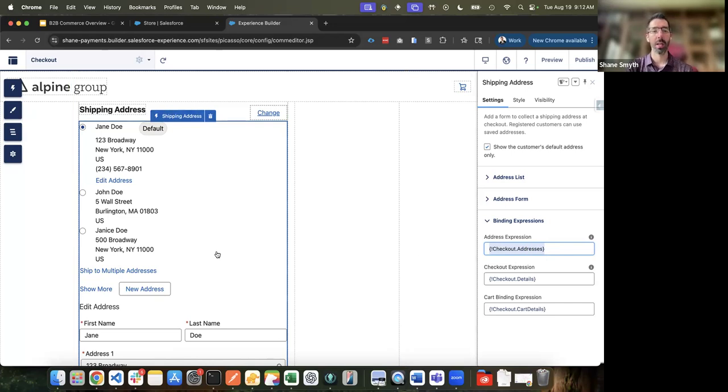So if you're looking to customize the storefront experience, first look at expressions and the storefront action API before you go and do custom SOQL and DML.